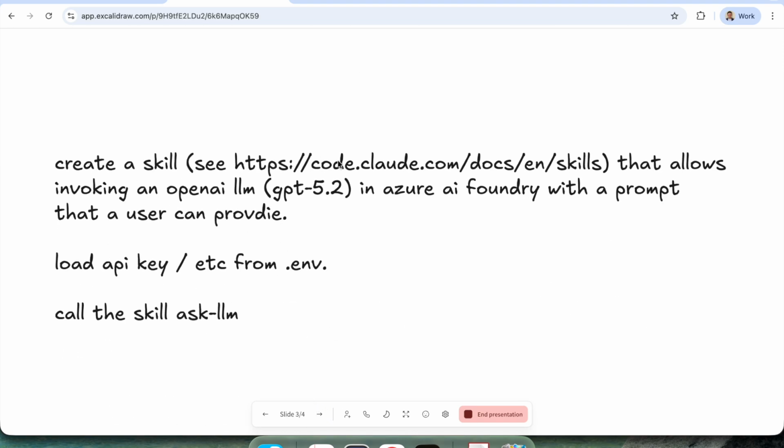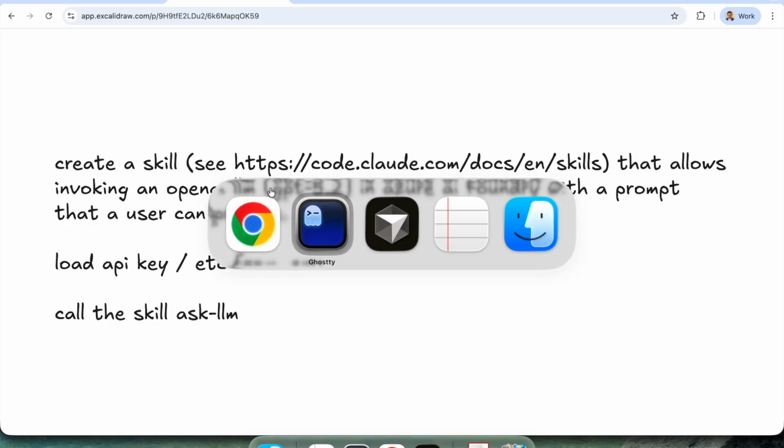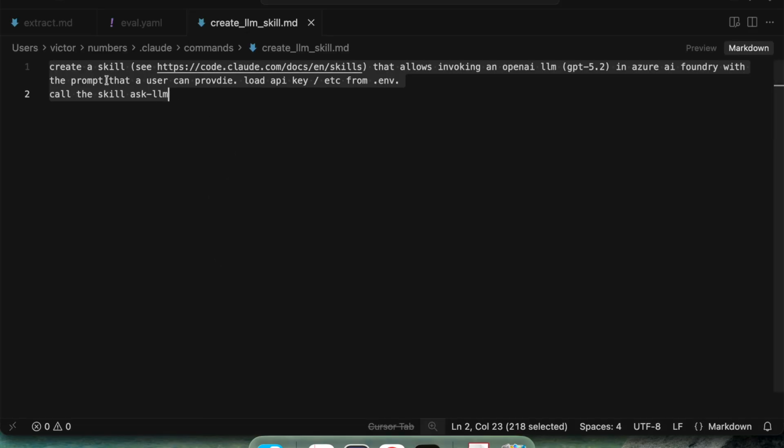So we mentioned that we want Claude to be able to use an LLM, and we're going to create a skill that lets Claude do that. But we're going to ask Claude to help us create that skill. So I'm just going to copy this prompt: create a skill, and I have a reference to what skills are, that allows invoking an OpenAI LLM in Azure, and I have already prepared the API key in the .env file. Then I want to call the skill ask LLM.